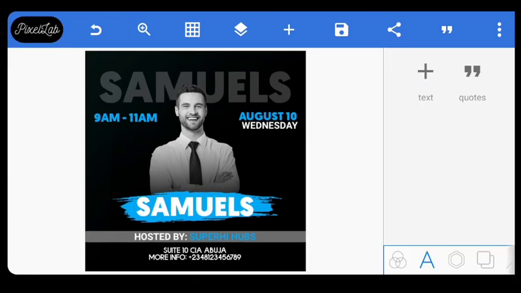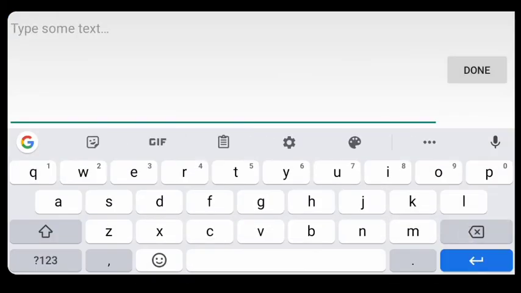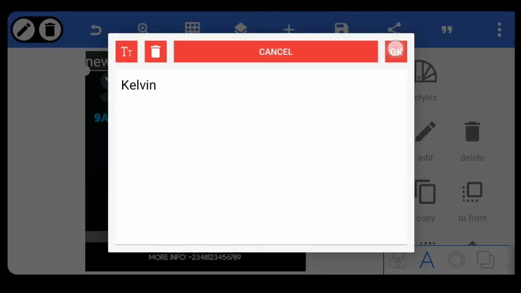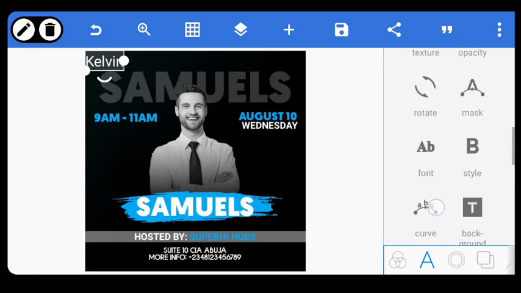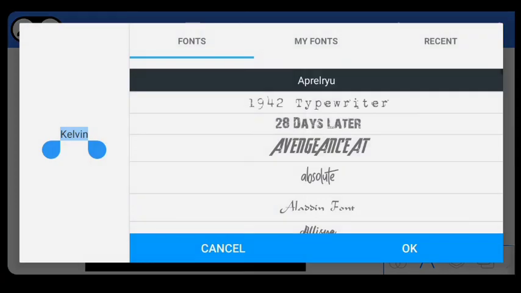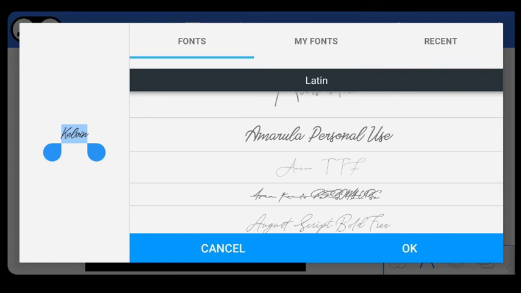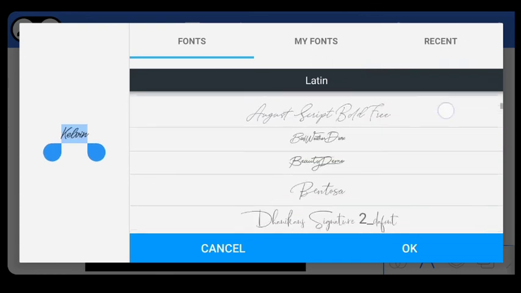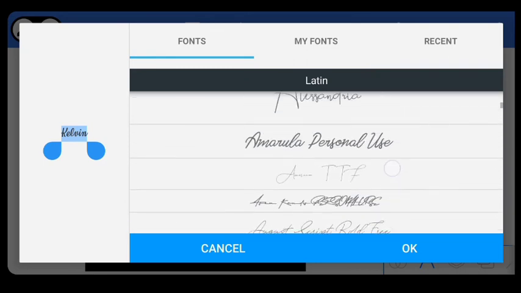There is one more thing, that is just the name Kelvin. Just input the Kelvin, and come to font. What really made it beautiful was the fact that I made use of some signature fonts. So you just search for fonts, come under signature fonts, just look for something beautiful. I made use of this. So just make use of something beautiful that you can add to it, something like that.